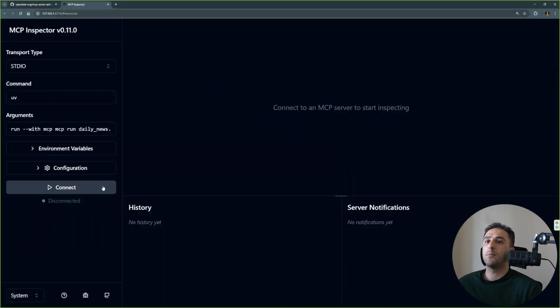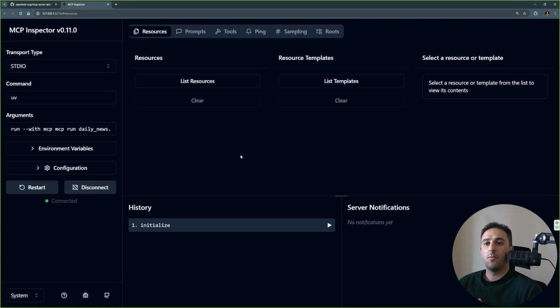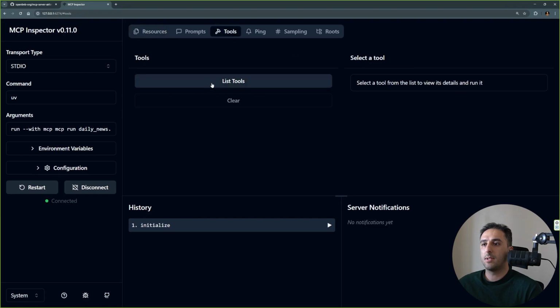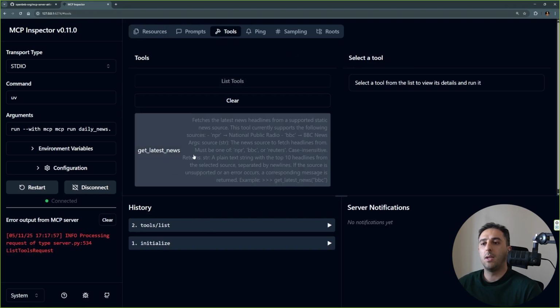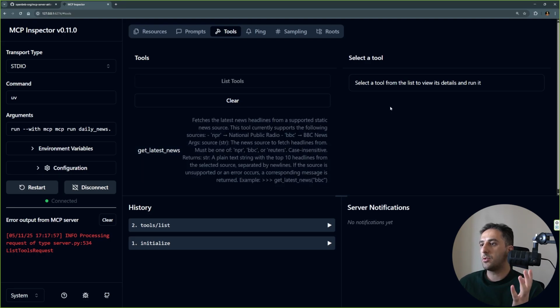So let me open this one and let's test it again. Again, I'm going to use UV first, and then I will show you how you can use Python. Perfect. So we got connected to our MCP server, and if I go inside tools, list tools, it is going to show me the tool name inside dailynews.py.